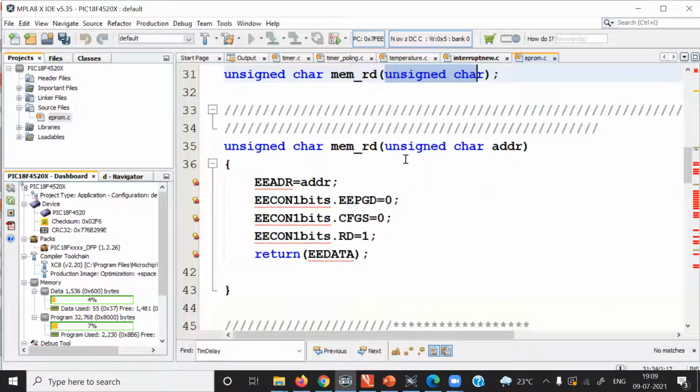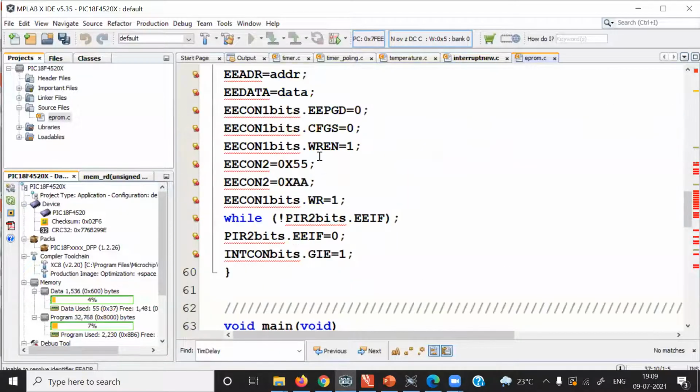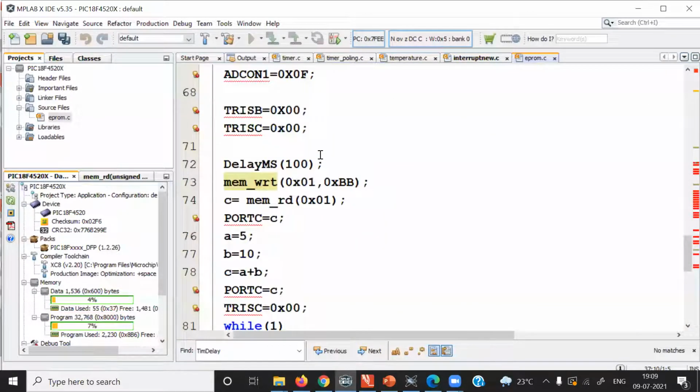First function is the memory read function. To read the data from a particular EEPROM location, you must load the EADR register with the address. For example, in my program, I am reading data from EEPROM location 0x01. So this passing parameter must be 0x01. After calling this function, data from EEPROM location 0x01 will be read and saved in variable C.